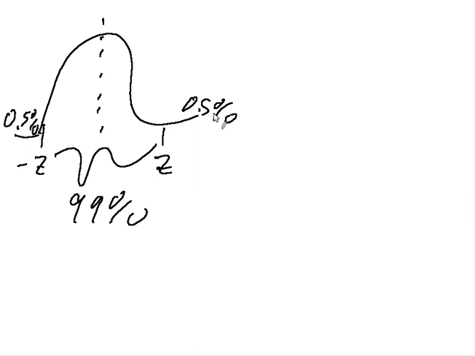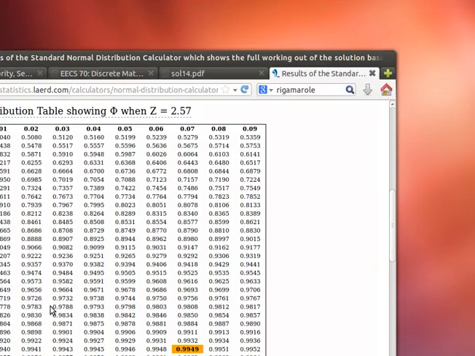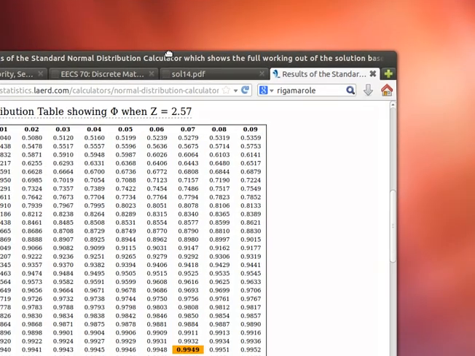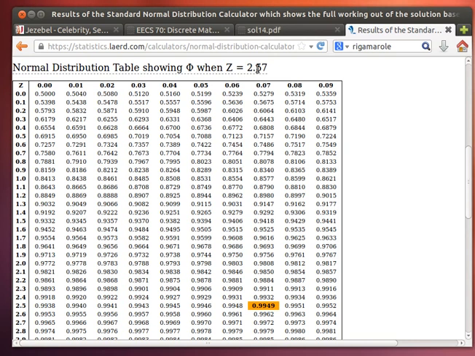So let's go find out what z value has the property that a standard normal random variable falls below that value z with probability 99.5%. If we go look at a table, it's a little bit off the window here, we see that somewhere between 2.57 and 2.58 is the z value we're interested in. So let's just say approximately 2.57 is the value we're interested in.